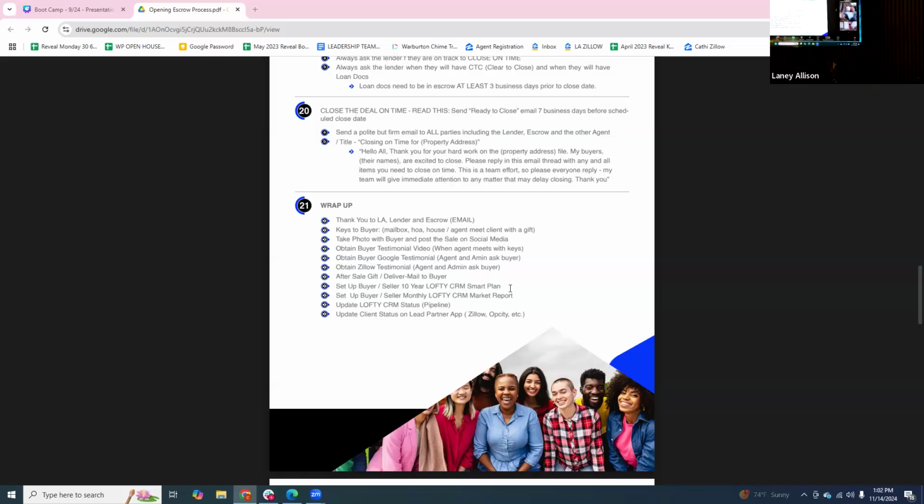Thank you to the listing agent, lender, and escrow. Keys to the buyer. And remember, if you don't see a mailbox, which I never see in the front yard, find out where their mailbox is. What number is it? Where's the key to that?